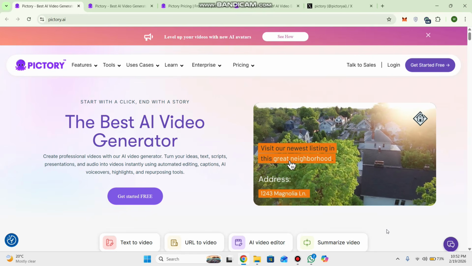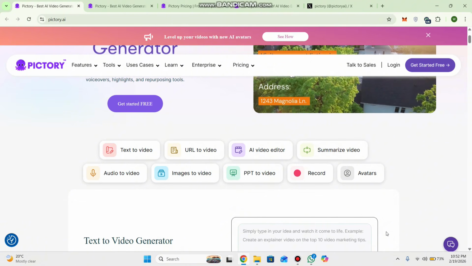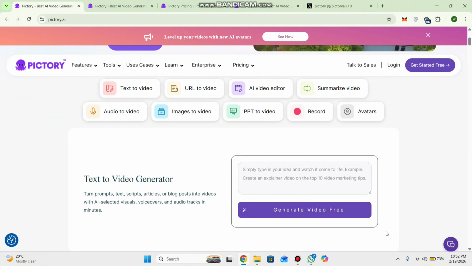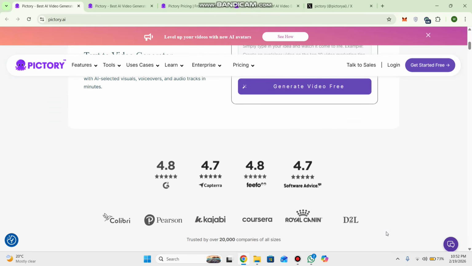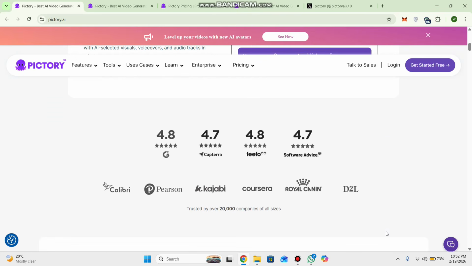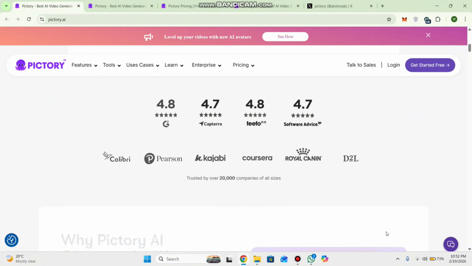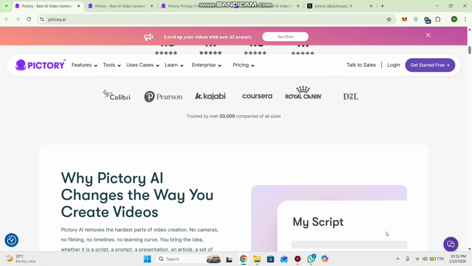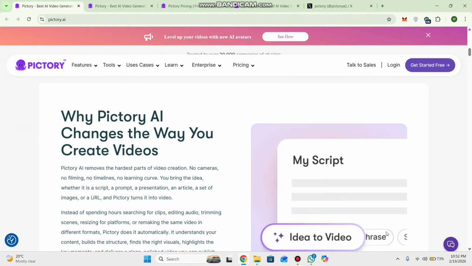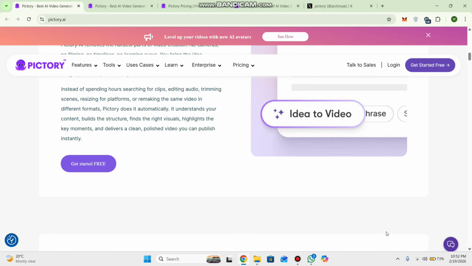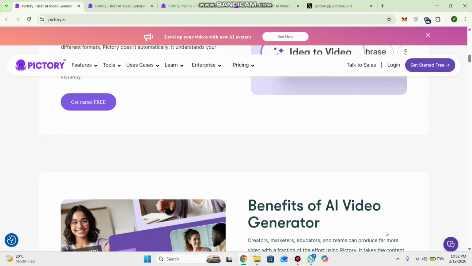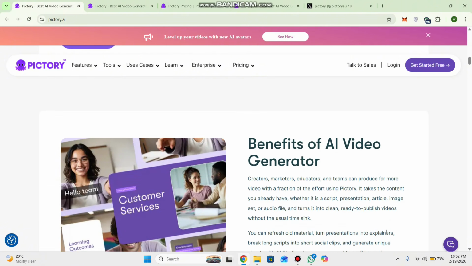Now let's break it down properly. Viewers, Pictory AI is an online video creation platform. You do not need editing skills. You do not need expensive software. You do not even need to appear on camera. It works inside your browser. Everything is cloud-based. The system uses AI to read your content and automatically match it with visuals, music, captions, and voiceovers. It is built for speed, it's built for simplicity, and it's built for creators who want results without technical headaches.